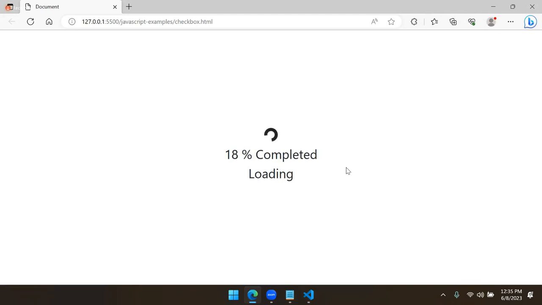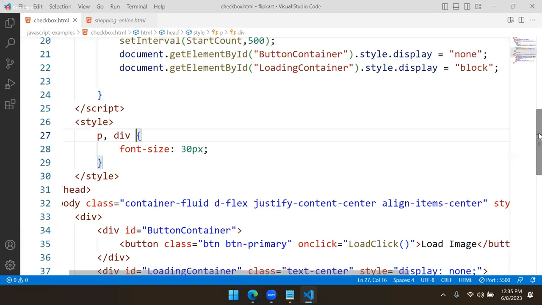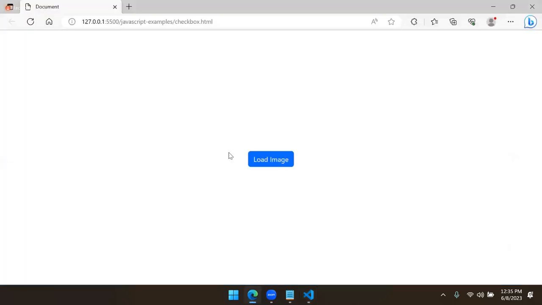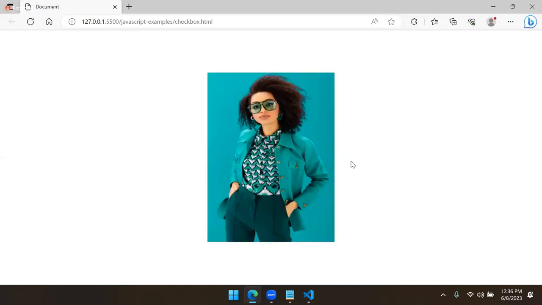That depends on how much interval you have given. You can see here, I'm giving the interval of 100 milliseconds, which means it will be fast. We can set the timing interval and display. Actually, I am using a spinner. Instead of a spinner, when the image is coming, we can make that image come with some animation.